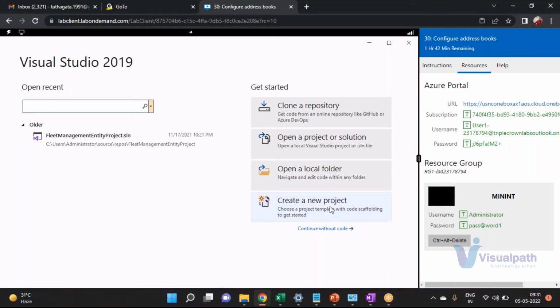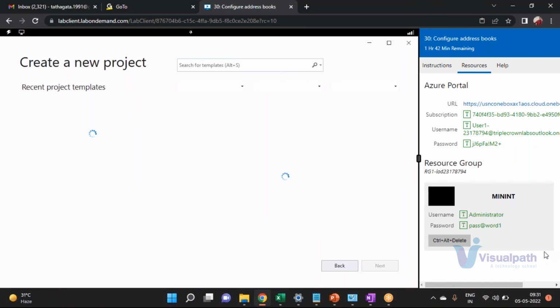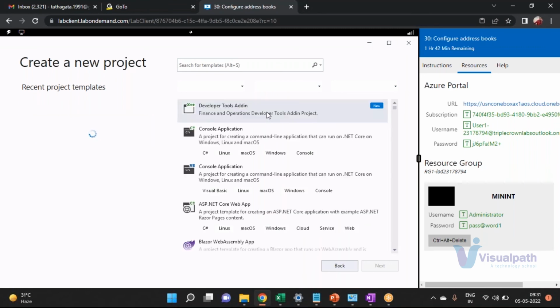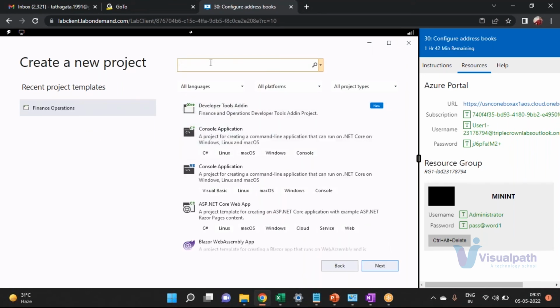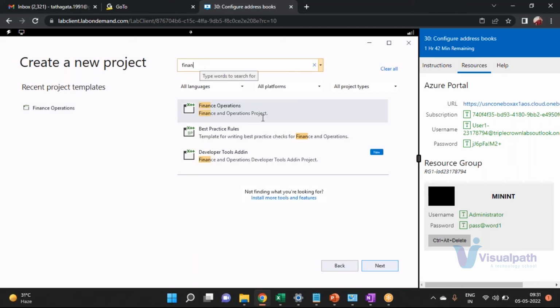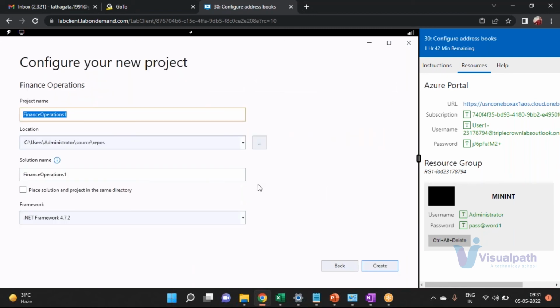Okay, so let us go and create a new project. So again, we'll do this tomorrow also, but I'm just quickly showing it. If you have this finance and operations project, I can select this one. These are by default, it's showing you the location, the solution name and everything. So let me show you the project name as well.